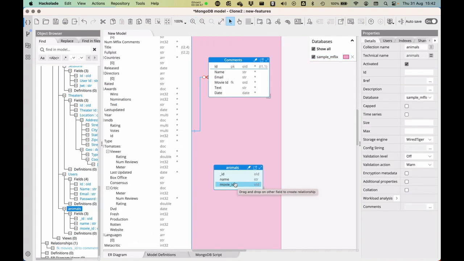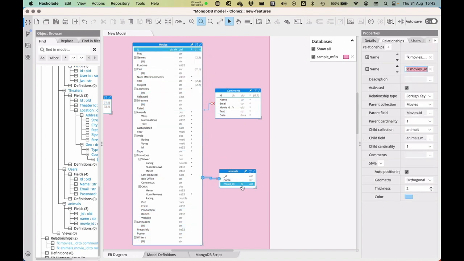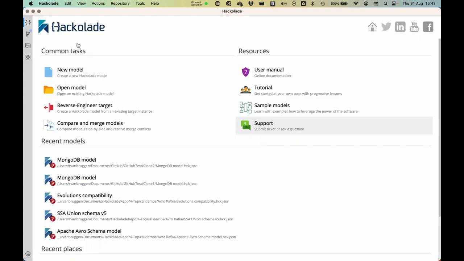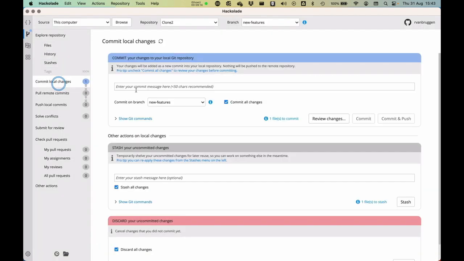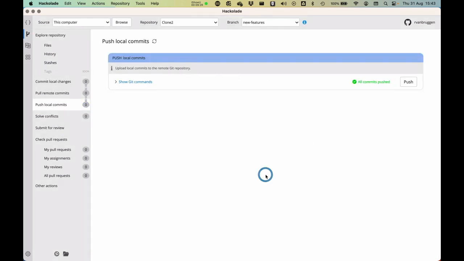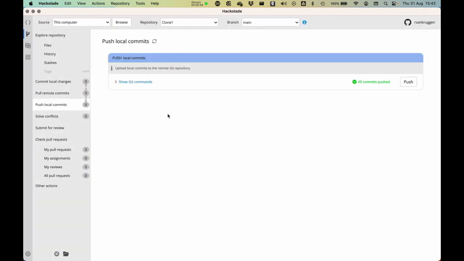And then what we'll also do is we'll create a relationship from the animals to the movies, with a particular cardinality, 0 to n. So there can be 0 to n animals in a movie. And we will commit and push this. We'll save it first, and then we will commit and push this to the new features, completing the animals collection. And then we'll switch back to our clone 1 and do 1 more minor change there.